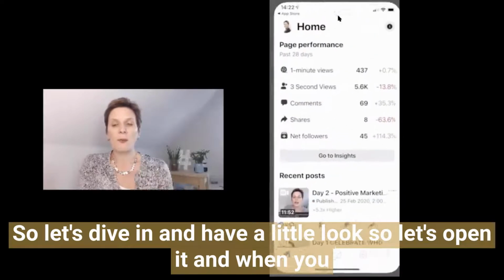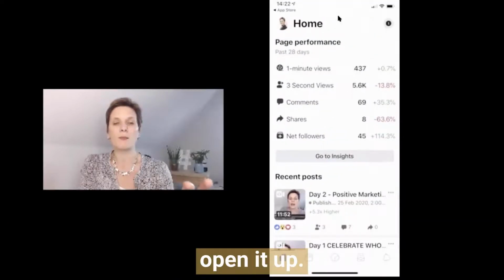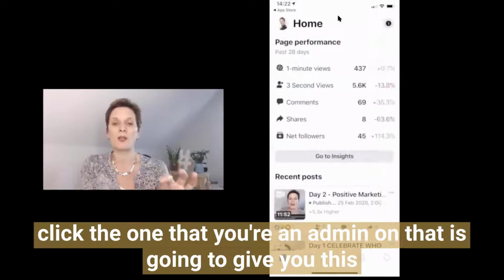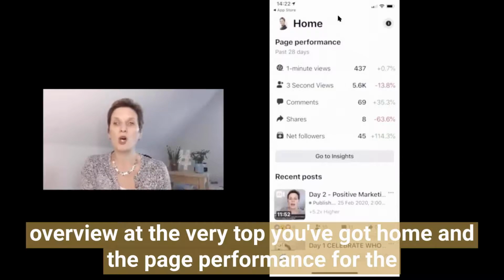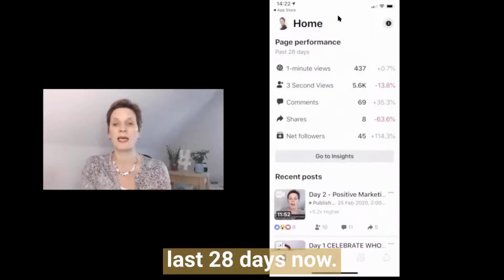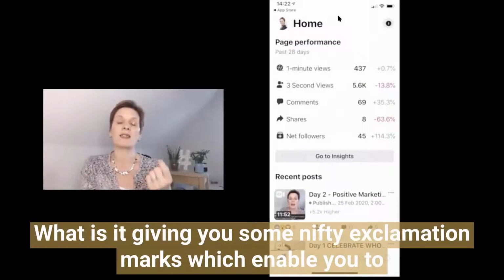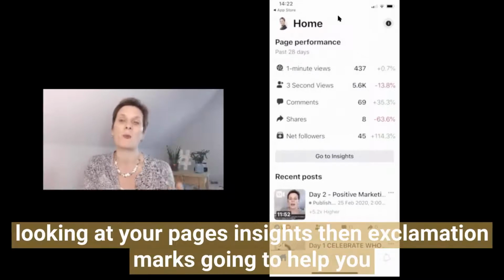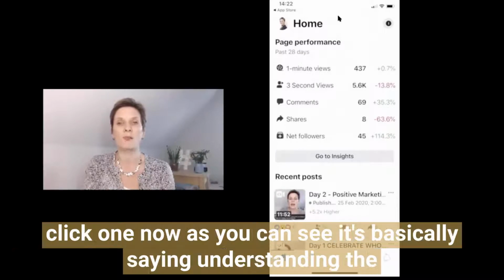So let's open it up. When you open it up, you'll be presented with the pages that you are admin of. So you want to click the one that you're an admin of. Then it's going to give you this overview. At the very top, you've got home and the page performance for the last 28 days. Now, what Facebook has done is it's given you some nifty exclamation marks, which enable you to actually see what the insights are all about. So if you're new to looking at your page's insights, then these little exclamation marks are going to help you. So I click one now.